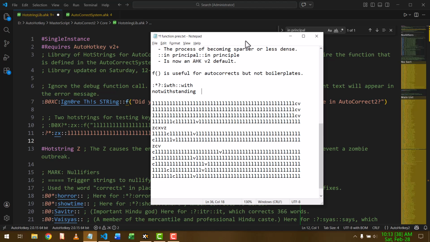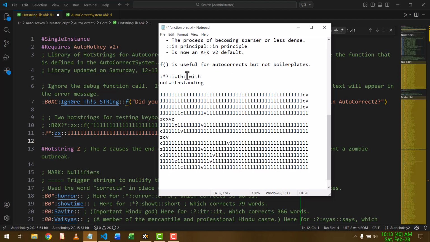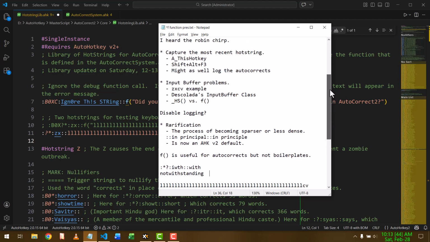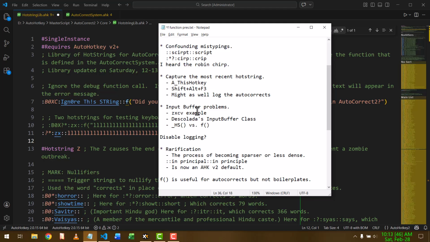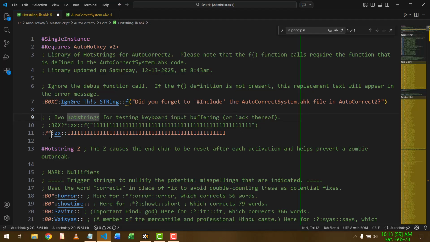As it turned out, right after I had posted about how I was going to have to abandon the whole project, somebody came and saved me. It was Descolada. Descolada made the InputBuffer class. I don't fully understand how it works, but it caches those key presses, saves them in memory, and then plays them back after the hot string is done.